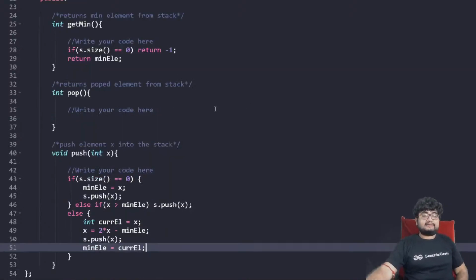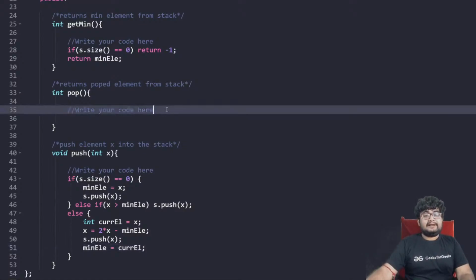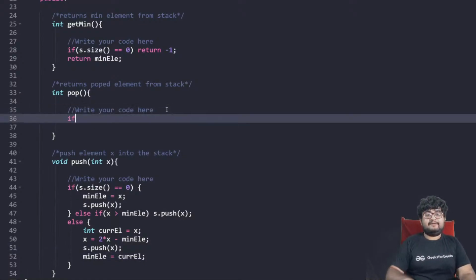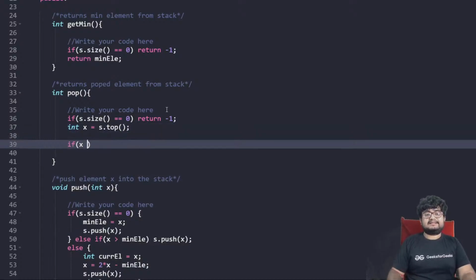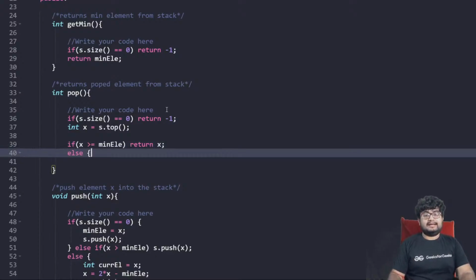So that is push. Now we'll come to pop. Pop: if s.size equals 0, we return -1. Int x equals s.top. Now if x is greater than or equal to the minimum element, just return x, right?